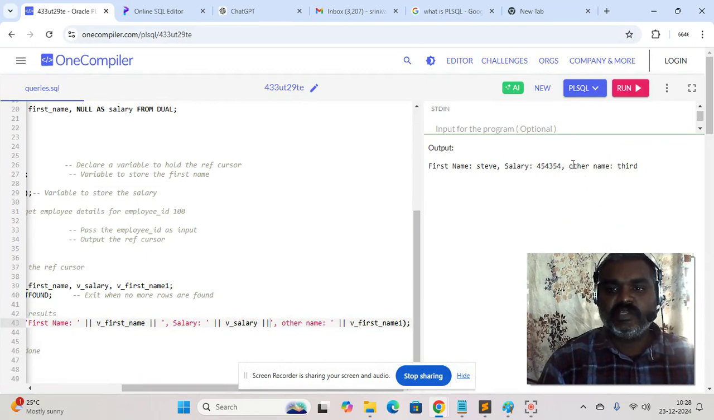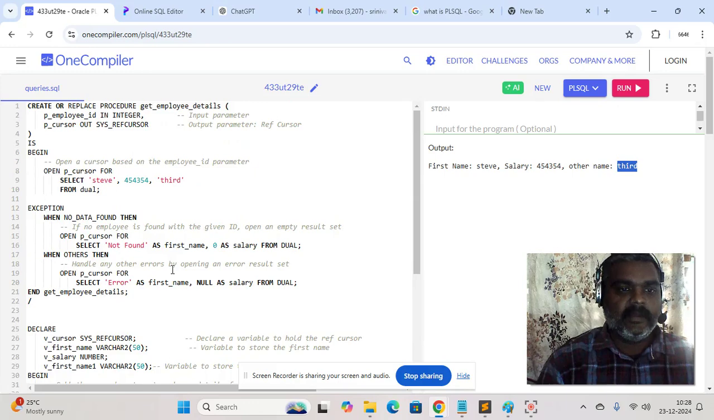So now you see it is returning a third table. So I can retrieve as many columns as we want. We can assign all those columns to a single cursor, a single output variable. This is how we use the system reference cursor. This is the type of the cursor name. It is a predefined data type for output variables.